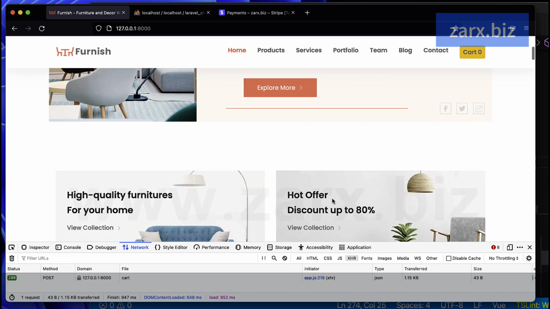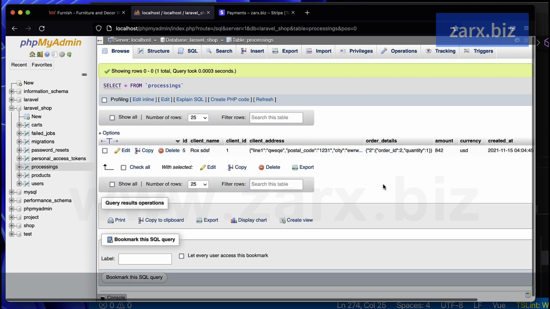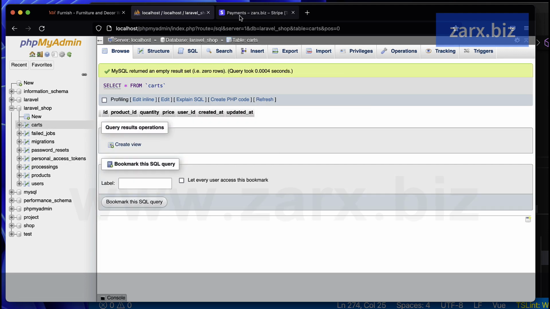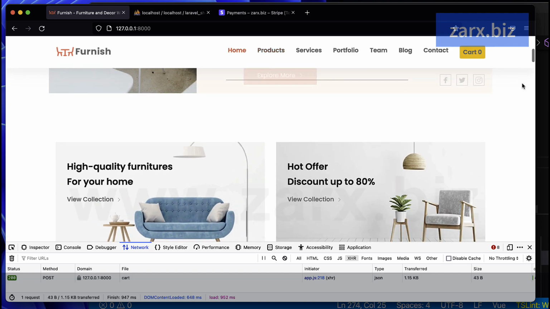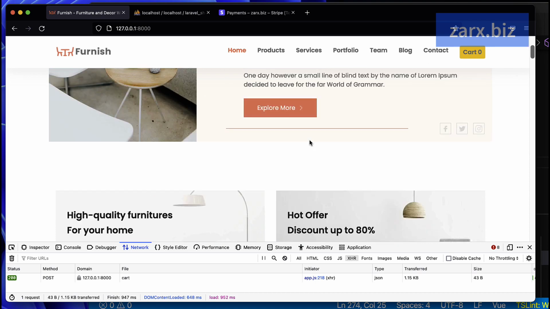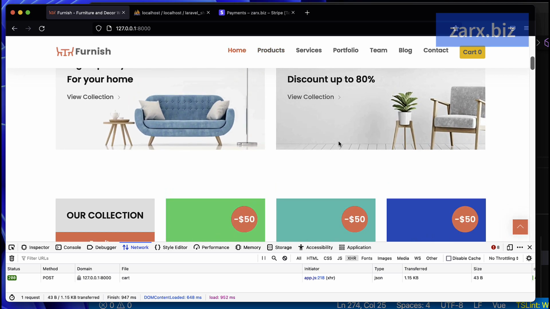So yeah, this is it, and you will have the processing details here, so we can check this order was created on this date, with amount paid, this is the address if we want to deliver something, order details are here, quantity and order ID, everything. And yeah, so cart is empty and everything is perfect. So yeah, that's it. So we need to improve it because currently we are redirecting it. It should give the success here, and there are so many things we can do to extend this project, but for this video I'm just gonna stop here.